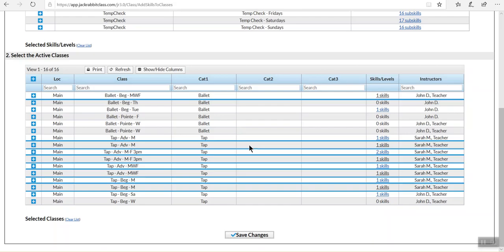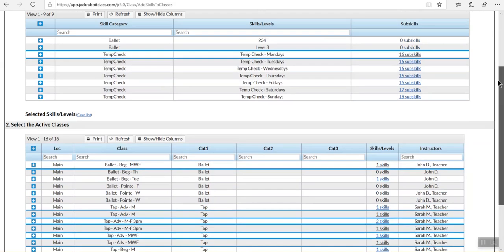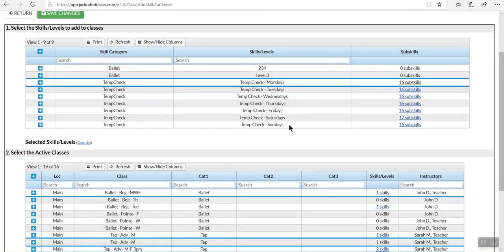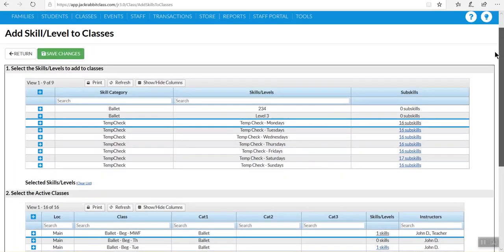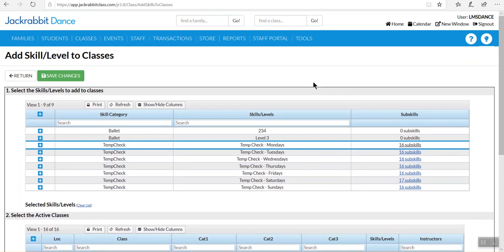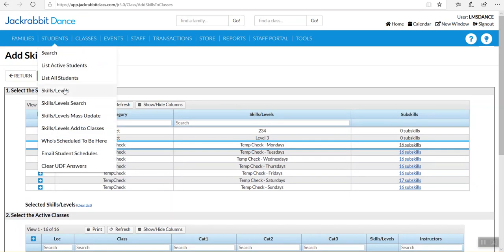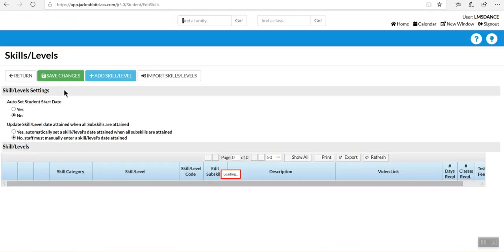So we've added the class to 9 times. Now you're going to repeat this for each of the days of the week. And for those of you who don't use a particular temperature check because you're not open on that day of the week, you can actually go back to skills and levels.